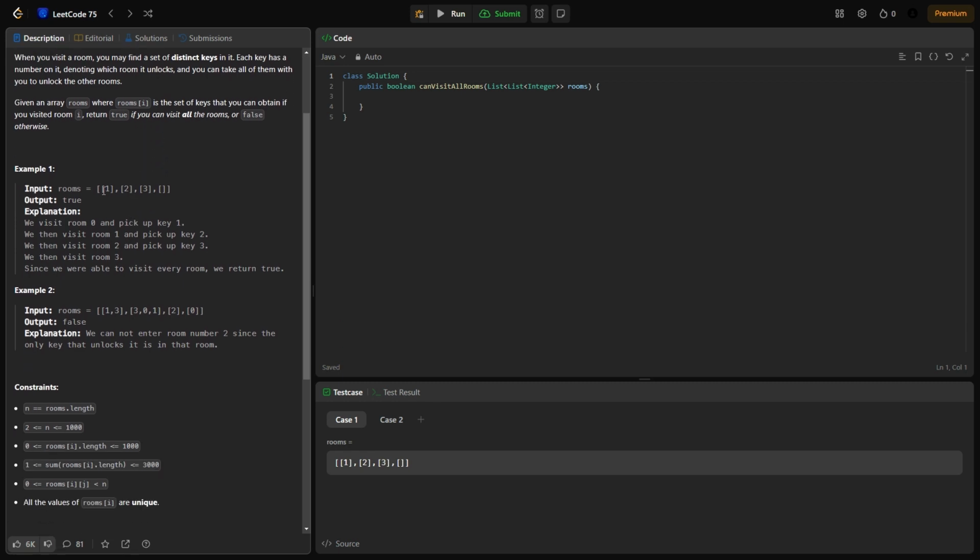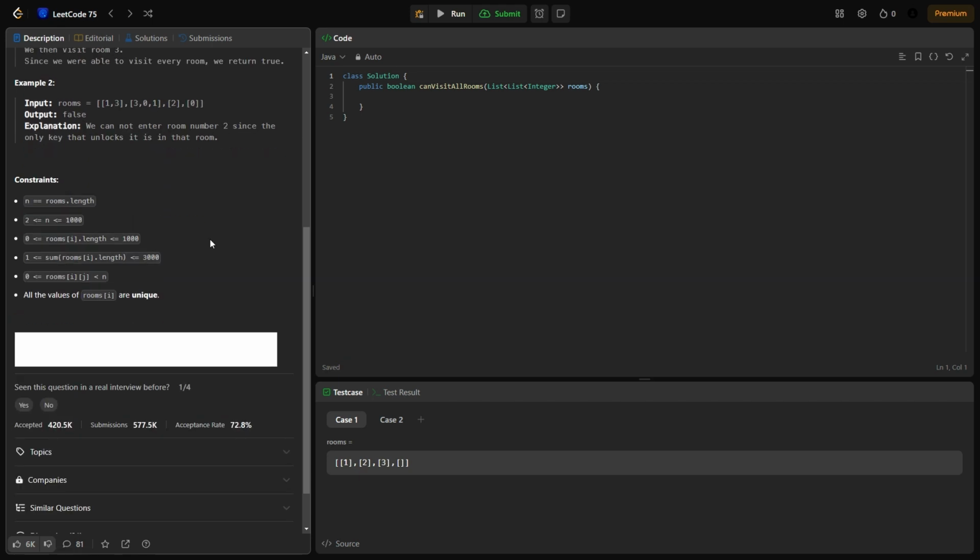Okay, so in example 1, we see that in room 0 we have access to key 1, and then we can unlock room index 1, and then we can grab key 2, getting to room index 2, where we grab key 3, and then getting to the last room. So that would return true, being that we can get to all of the rooms.